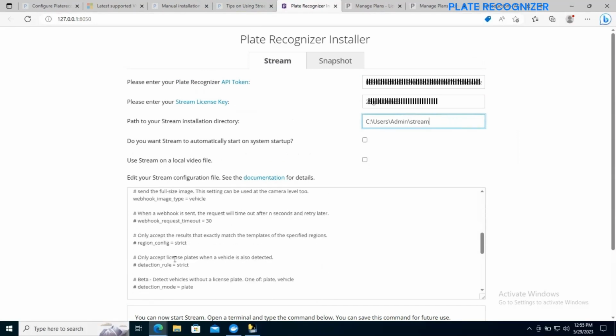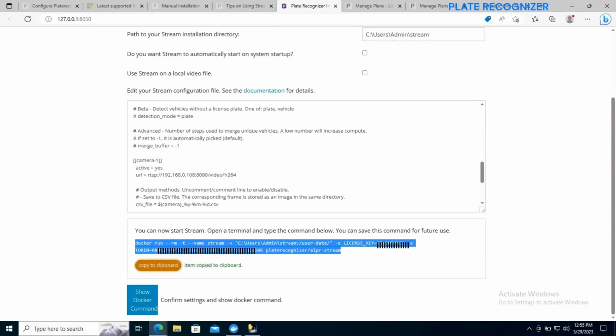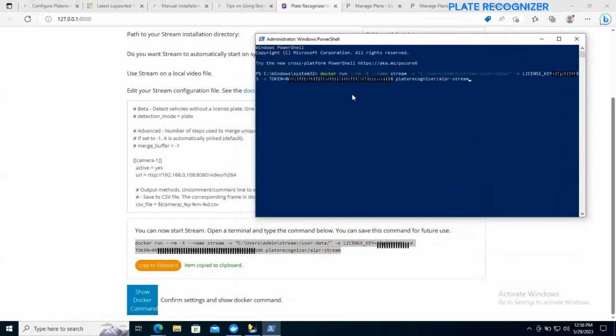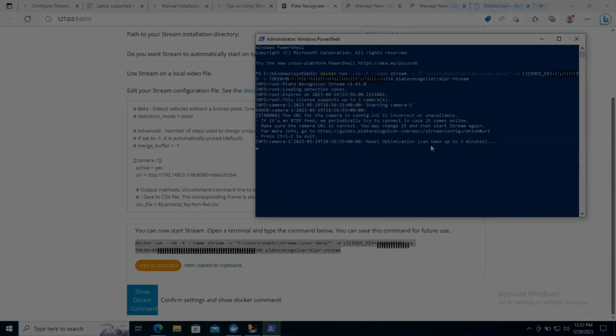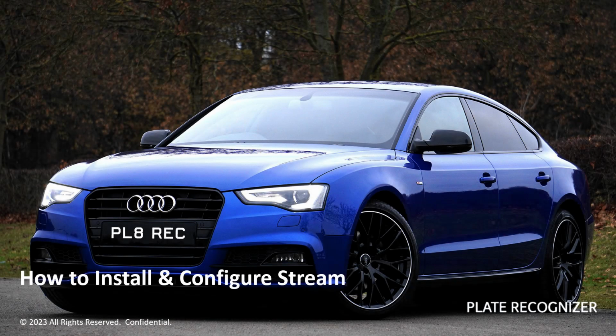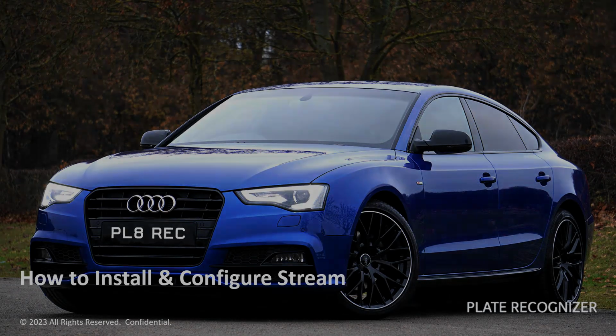We're gonna have as well the configuration ini file. We do have the option to go and configure. We're gonna see it at the end of the video, and that will be the command that we're gonna run in our terminal after we have everything. Just click on show docker command. It will show up. Okay, that was pretty much the PR installer part.